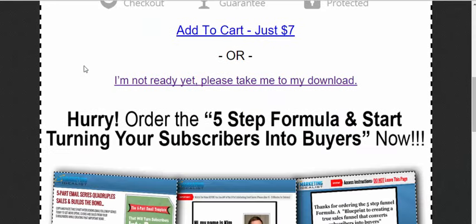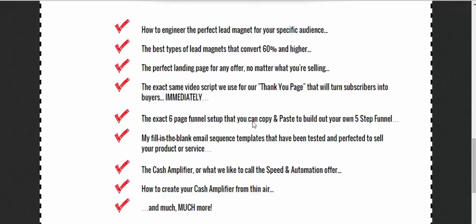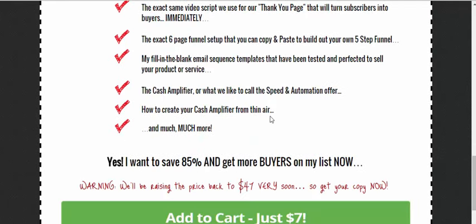So now I'm offering a sales funnel. This is called the 5-step formula, okay? And basically it's a sales funnel, and it gives them templates that they can use to build their funnel out, how to engineer the perfect lead magnet for your specific audience, the best types of lead magnets that convert 60% and higher, the perfect landing page for any offer, the exact 6-page funnel setup that you can copy and paste, fill in the blank email sequence templates, the cash amplifier, or what we like to call the speed and automation offer, how to create your cash amplifier from thin air.